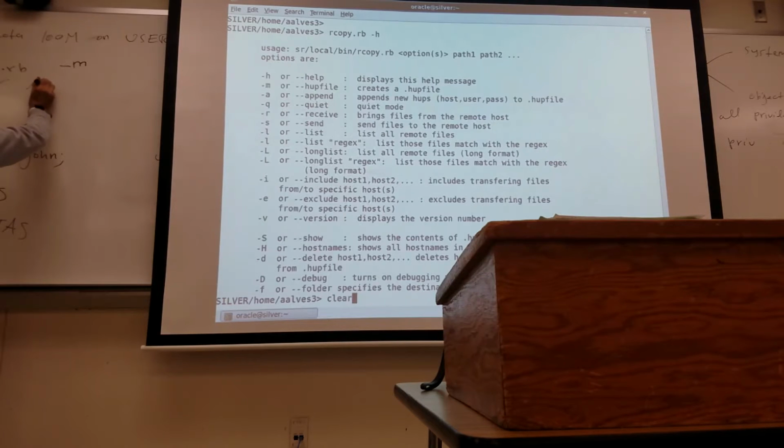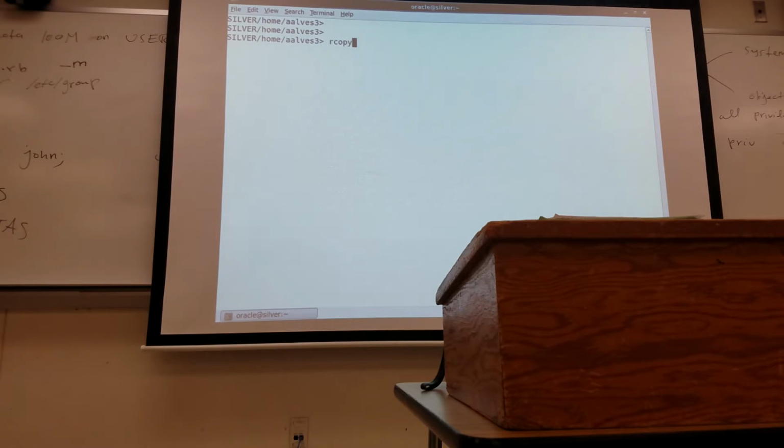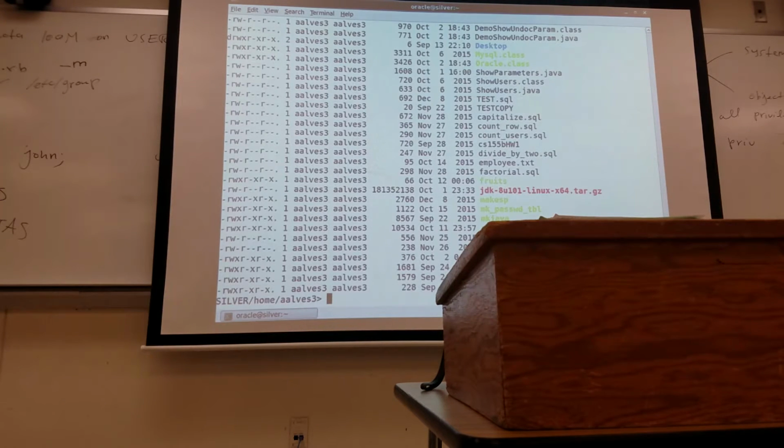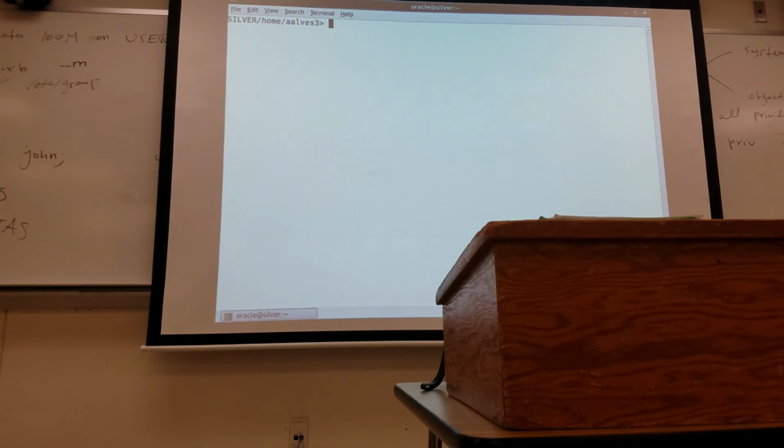Just use this etc followed by group. That's what we need to do automatically, not manually. But we are doing that manually to see if we are able to do that. rcopy dash Q dash R followed by etc group. Let's get one directory on. Should be better.